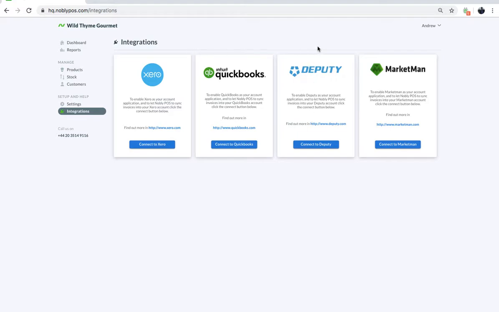Deputy is a great staff management system if you're looking into one, and MarketMan is more for high-scale, multi-kitchens if you're more of an international-based company. So I hope that gives you a bit of an idea.